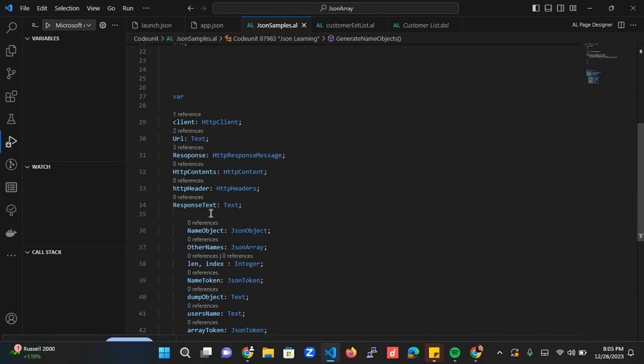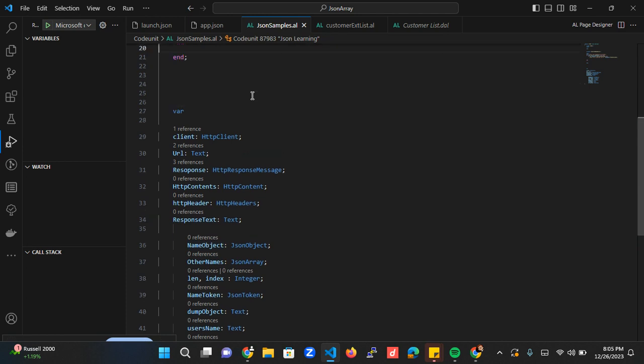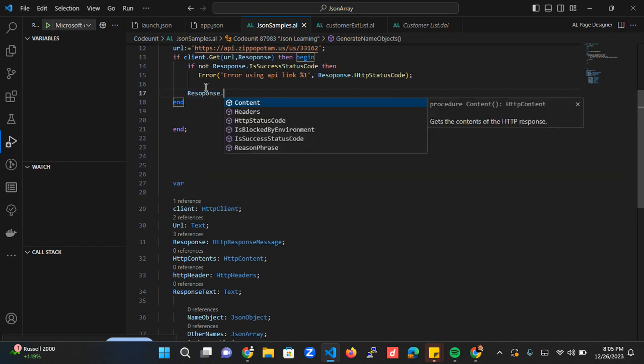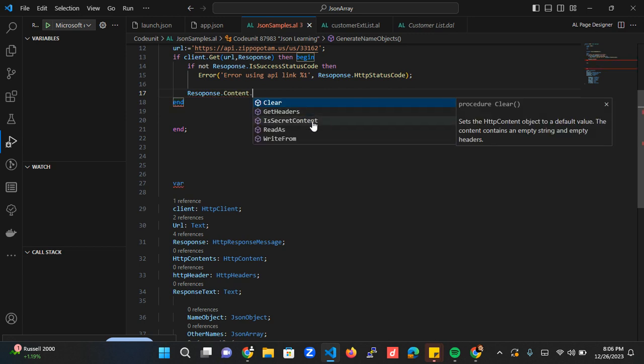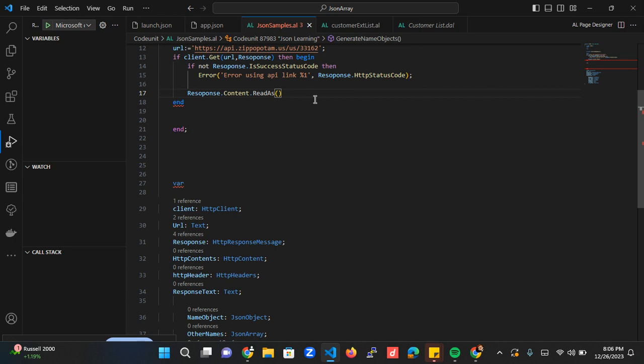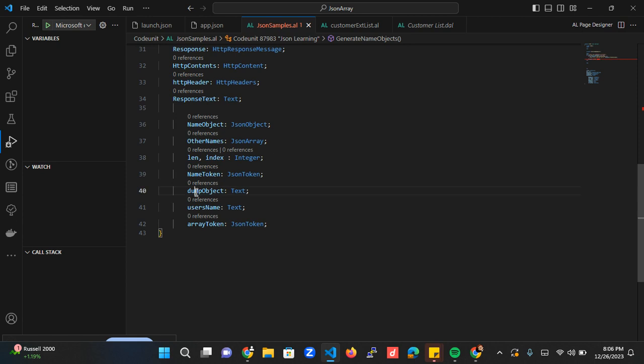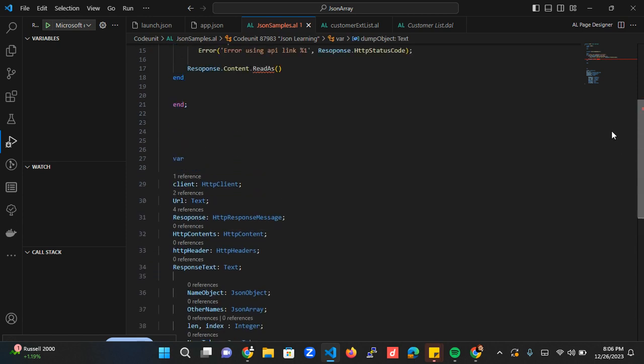let's see, what are we expecting? Now I can say response dot content. So whatever is inside this response, I want to take the content, but I want to read it as, I don't know if that makes sense. I'm going to explain again. I want to read it into this dump object.